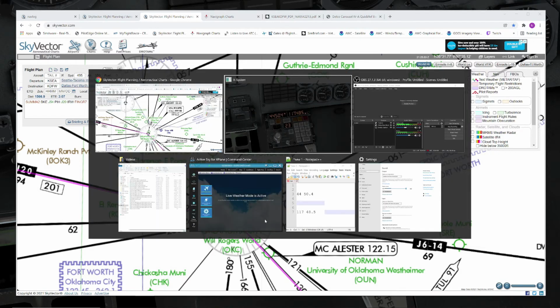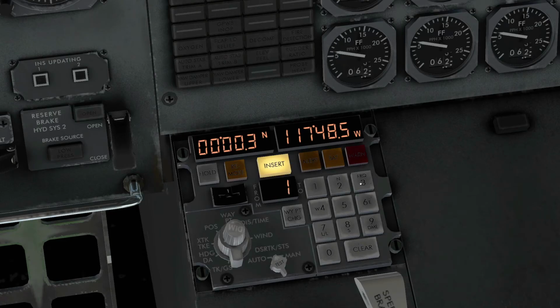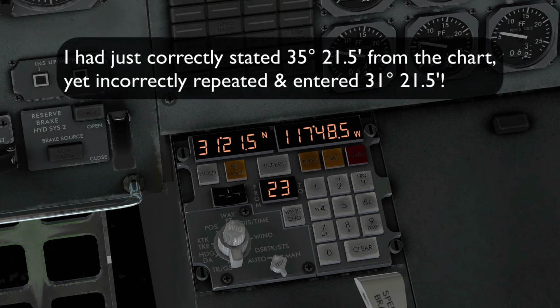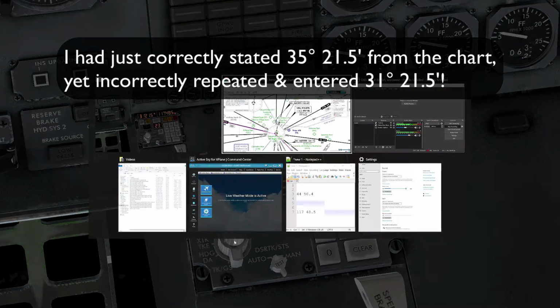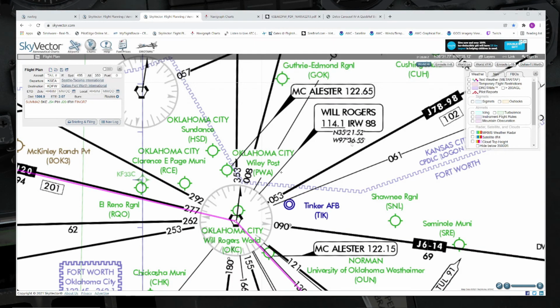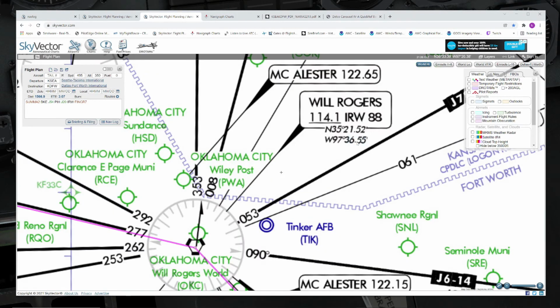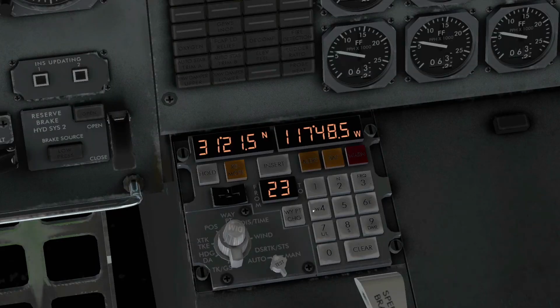I'm going to use 35215. So it's going to put that north. 35215. Insert. And then we need the west, which is 973655. However, remember, you got to put in a 0 in front. 0973655. Now, is the 5 a 5 or the 5 a 6? Well, that 5 is going to round to a 6. 097366. Insert.